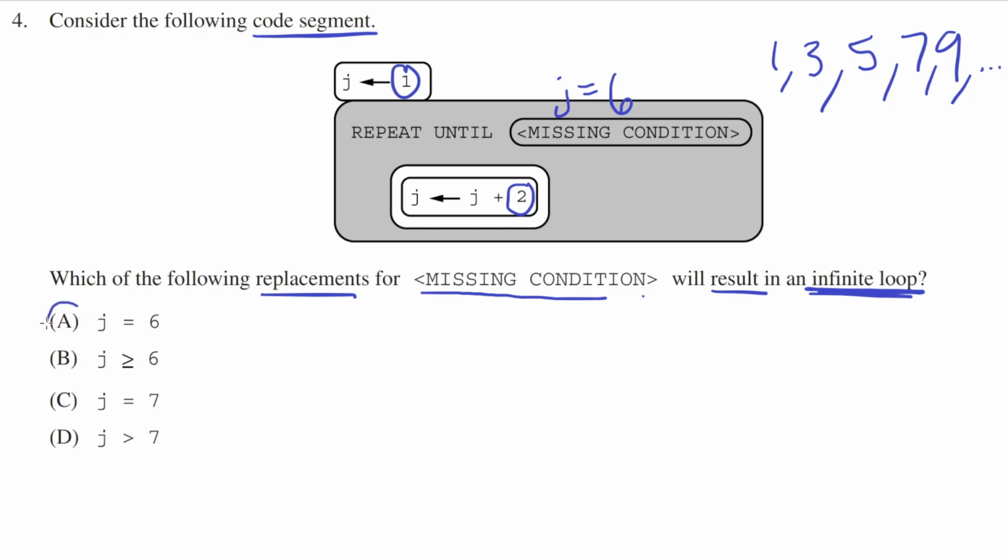So A is the correct answer. B would be incorrect because as soon as we get to 7, the block will recognize that we are greater than or equal to 6, and it'll terminate. So it will stop looping. J equals 7 is wrong because we clearly equal 7 at some point. So once we get to this 7 value for j, the block will stop looping.